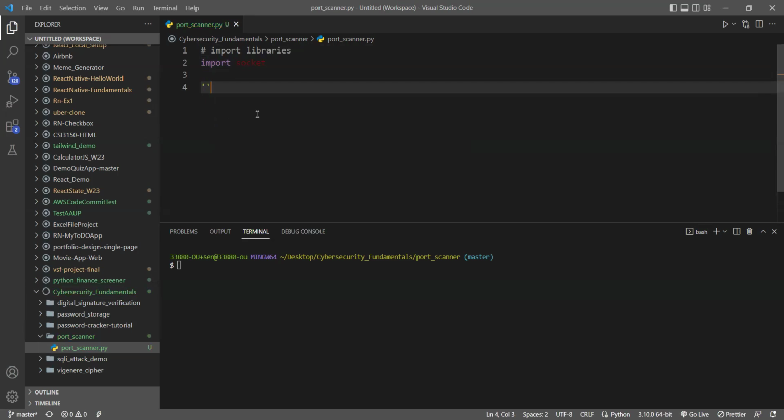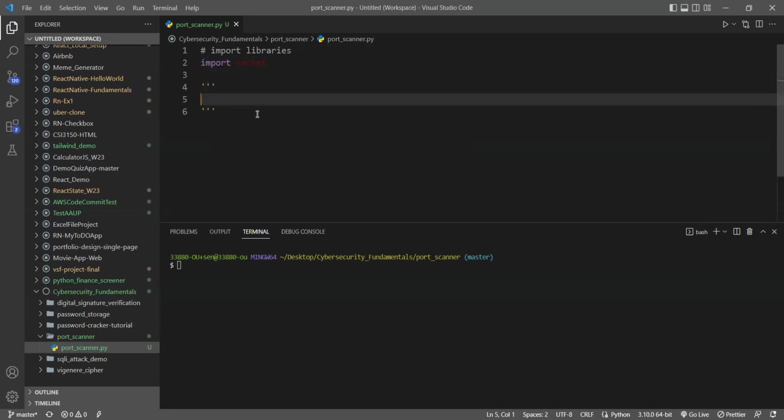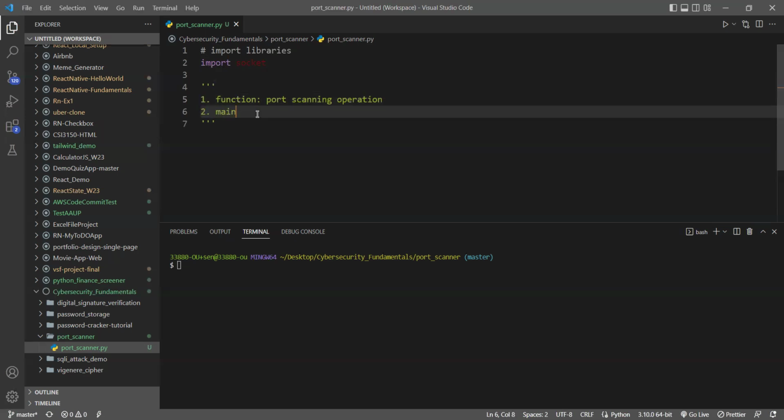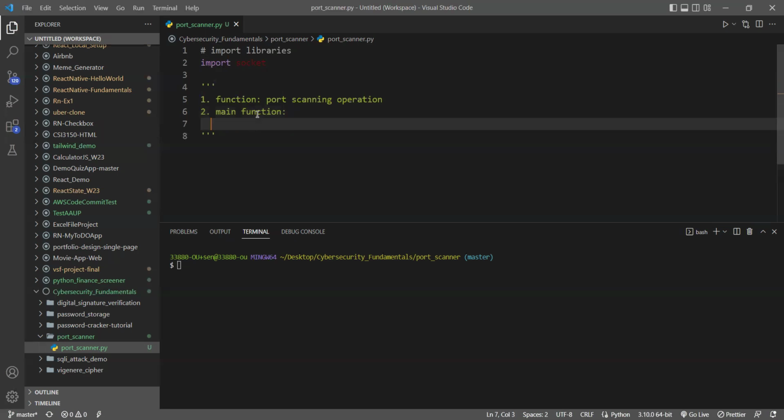And now we have to essentially draw the roadmap of our program. So we will have two specific functions. The first function is going to be about the main port scanning operation. And the second function is going to be our main function. The main function, let us write this down first because it is pretty straightforward, will require user input. And of course, the main function will fire up the program as well.